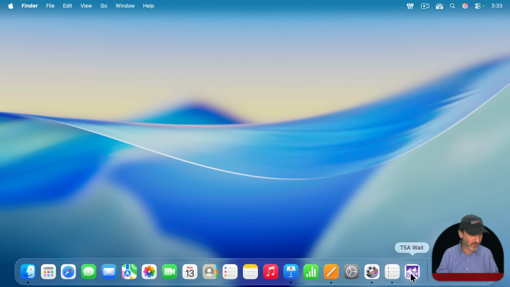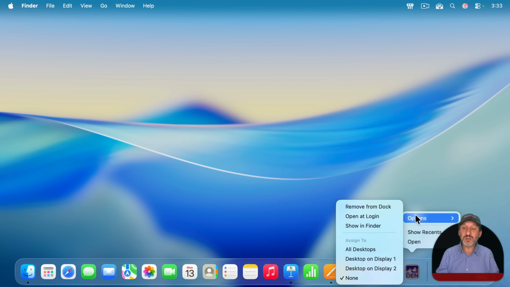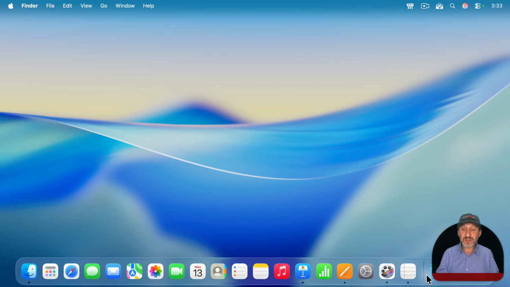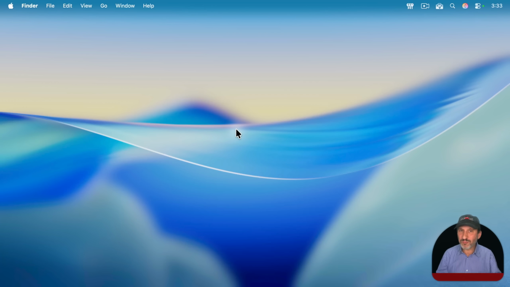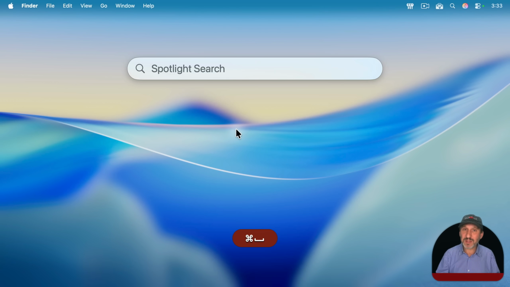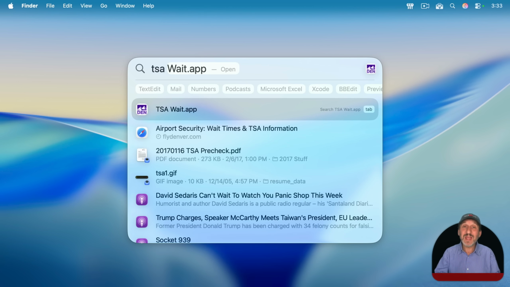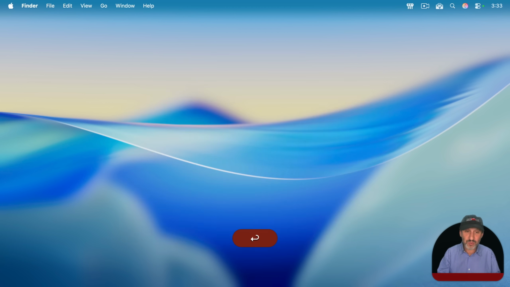So Control click, right click, or two finger click, and choose Options and then Remove from Dock. And now it's not in the dock. But guess what? You can still run it using Spotlight. So Command Space for Spotlight, and then type in the name, or just start typing it in, and you'll see the app is still there, and you can run it here.